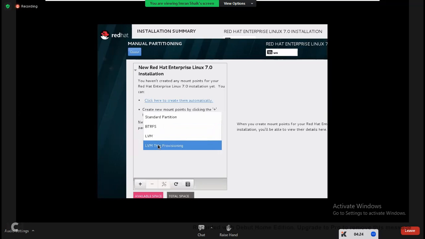Guys, we need to create 3 partitions minimum: root, boot, swap. Root, boot, and swap, 3 partitions minimum we need to create. Remaining all are optional. For the operating system, we are going to create 3 partitions. Here we have the plus symbol, right? You need to click this plus symbol. Then here /, the root partition. I'll tell you what is root, what is boot, what is swap and everything while we discuss file system hierarchy.